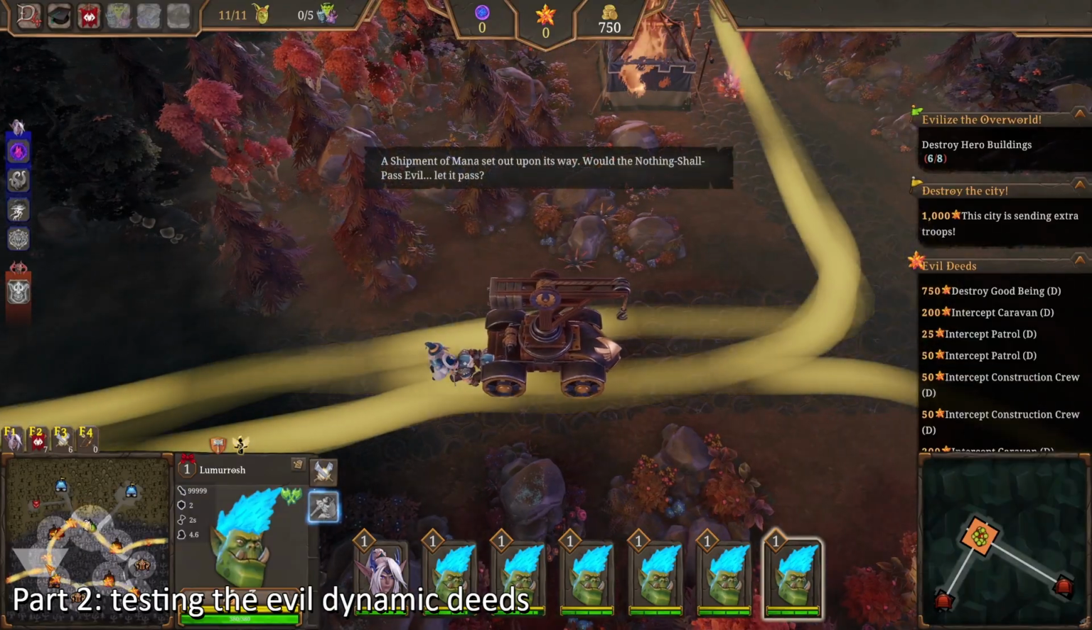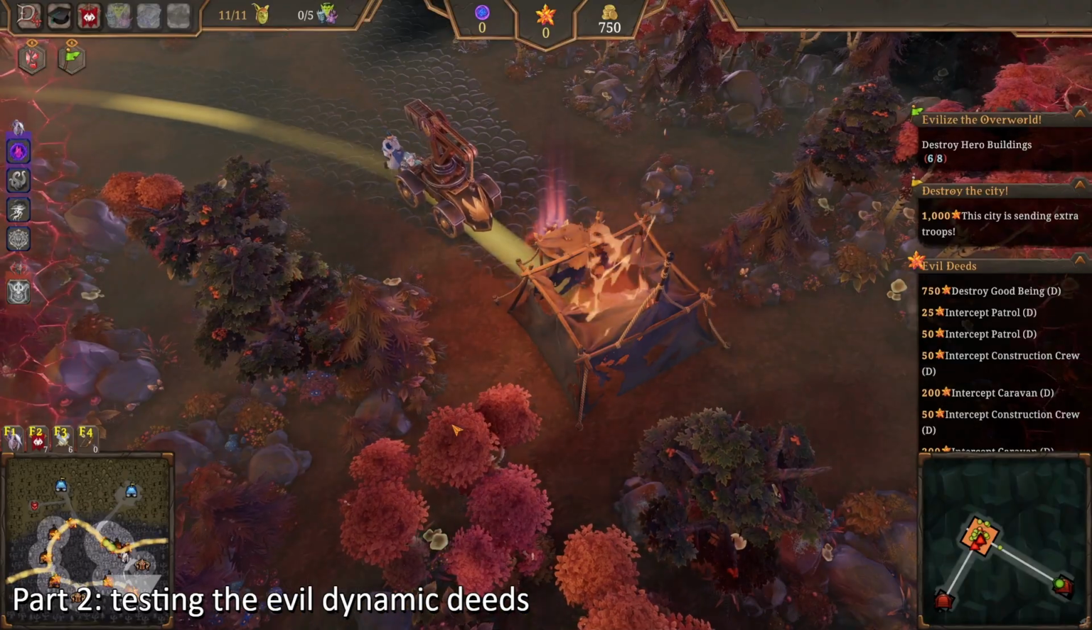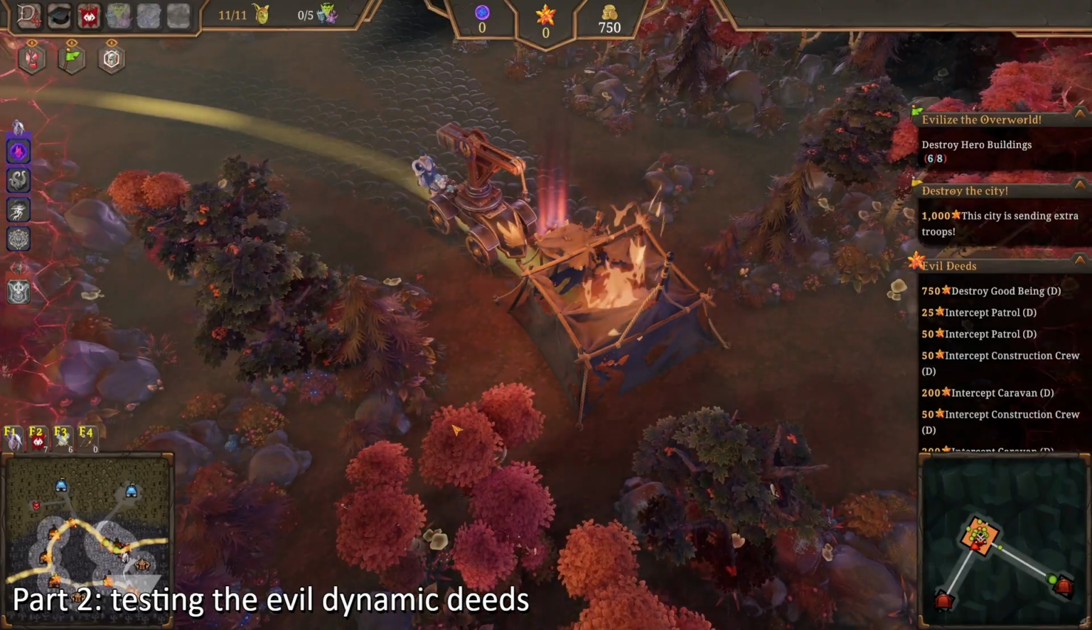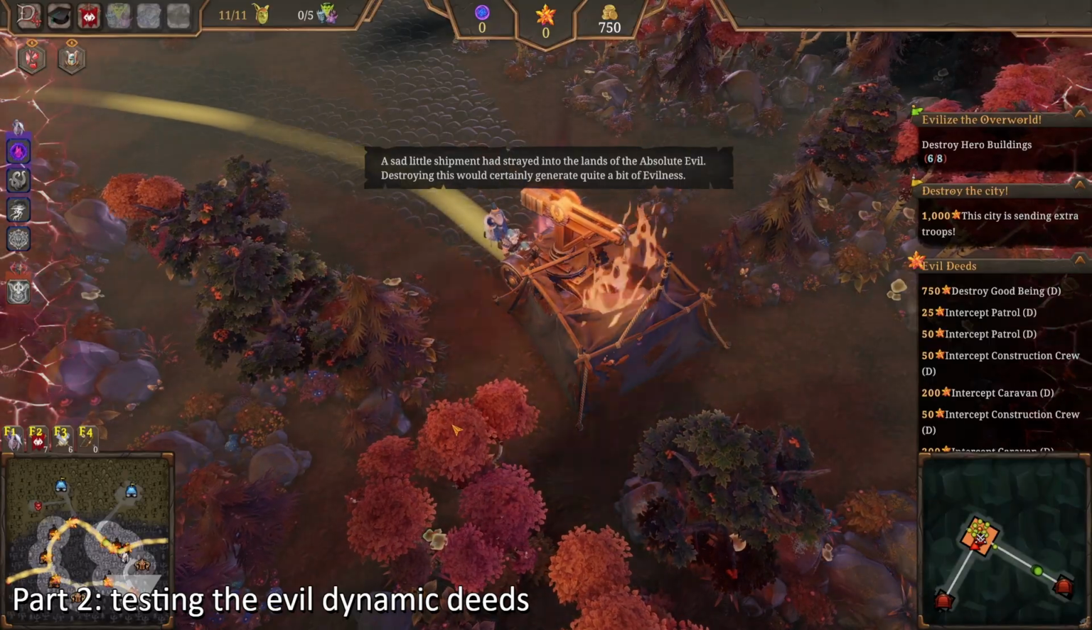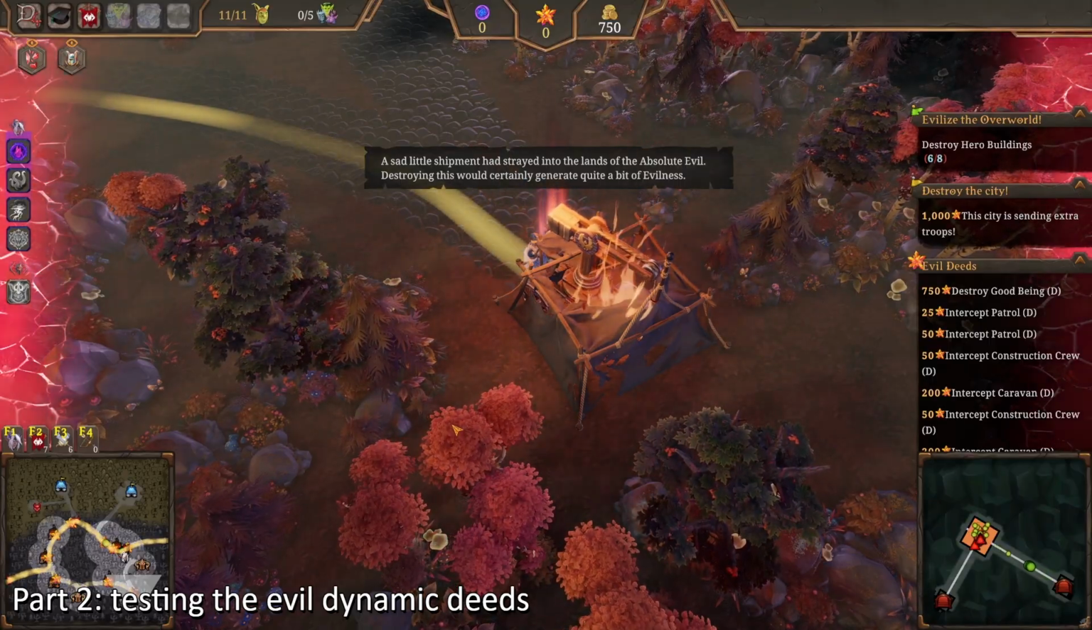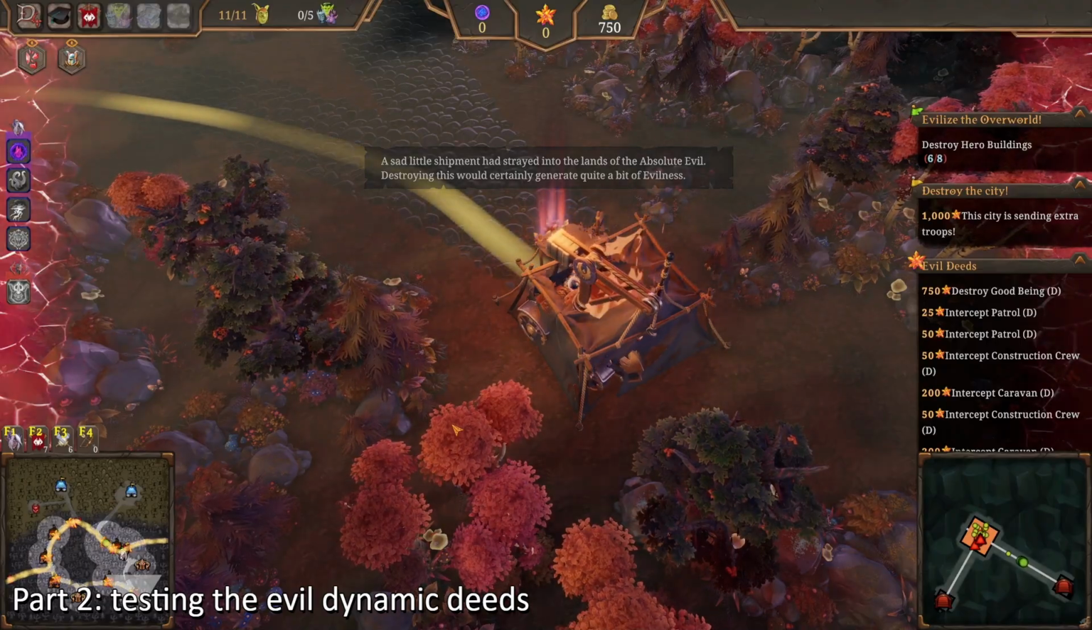A shipment of manna set out upon its way. A sad little shipment had strayed into the lands of absolute evil. Destroying this would certainly generate quite a bit of evilness.